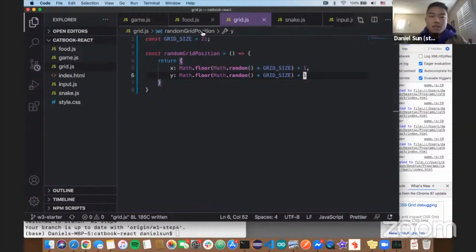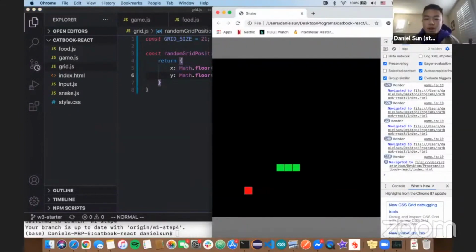Alrighty, let's see what happens when we refresh. So when we refresh our game, we're going to see that the food is not going to always appear in this corner. It's going to appear at a random location every time we eat it. And furthermore, that location is guaranteed to not be on the snake. So we won't have those issues of an infinitely long snake anymore, which is awesome.